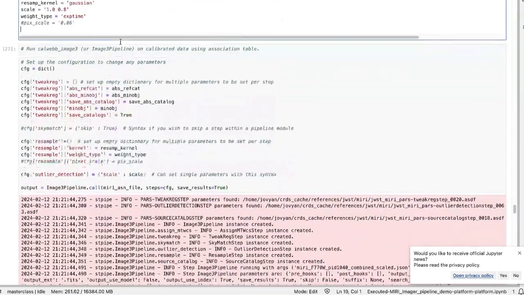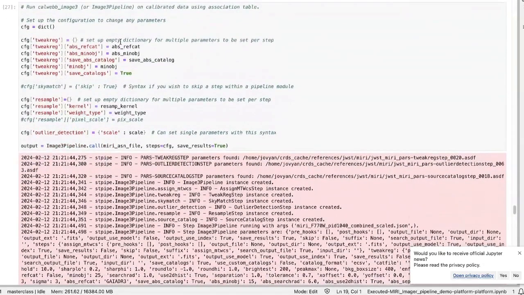So then I'm going to come down here and show you how to set each of those. Given that we're combining all data into one file, we don't need to do any kind of looping. We'll just say, set these parameters and run on the association file.